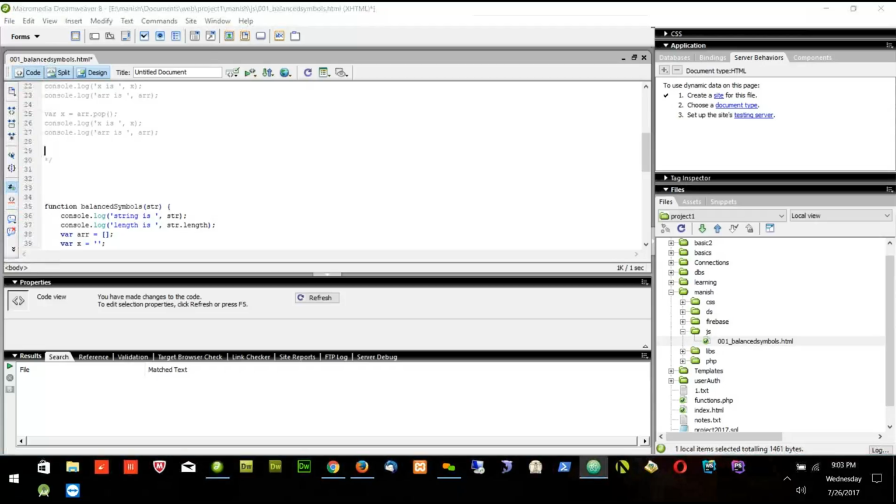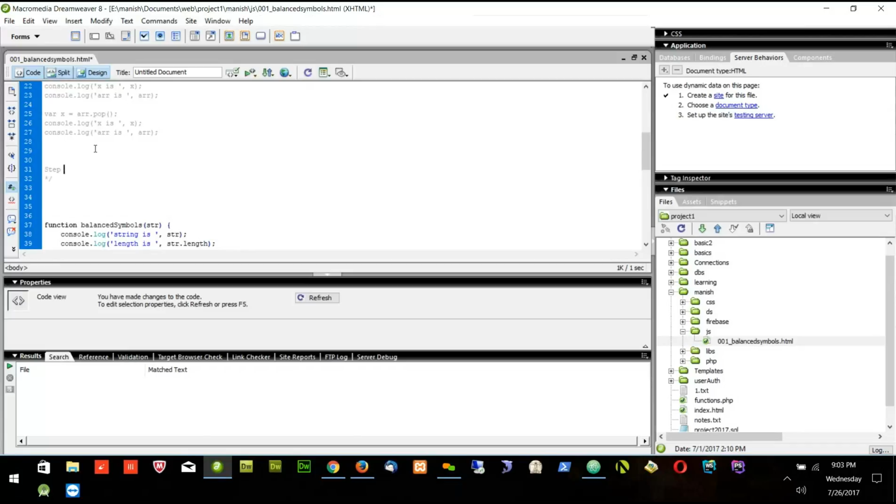So I will write down the steps of what I will do, maybe then you can understand. First step, I will take the string with different symbols like curly bracket open close, round bracket open close, or rectangular bracket open close. This is the string which I will take.